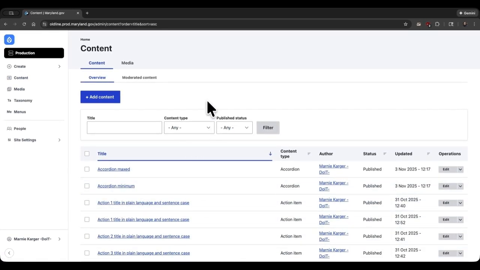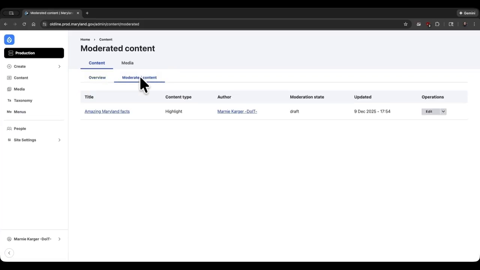Near the top of the page, you'll also notice there's an option to view just moderated content. If you click on this button, you'll see content that is currently saved as a draft. This is often content that requires review before it's published. Authors can save a piece of content as a draft, have someone review it, and then when it's approved, they can change it to published and save it again.